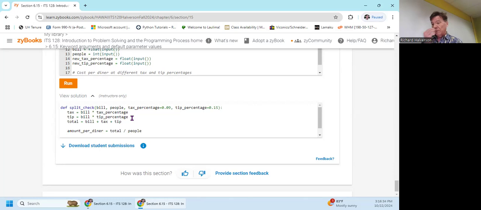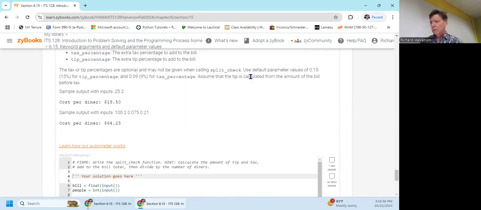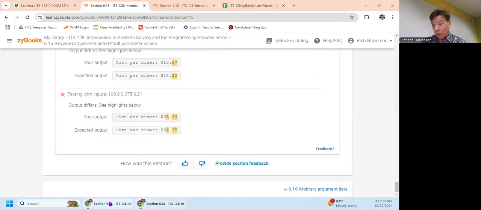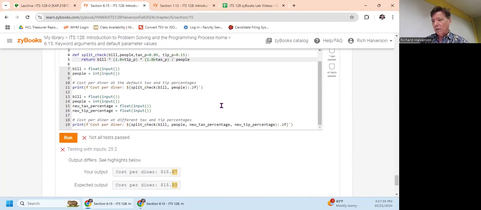Oh, this is the tip. The tip is calculated from the amount of the bill before the tax. So what this is doing is taking the bill and adding the tax, then taking the bill and adding the tip, and then adding those. What I did was this first, and then I added the tax on top of the whole thing, which is not what we're supposed to do. So let's do it how they said we should do it.